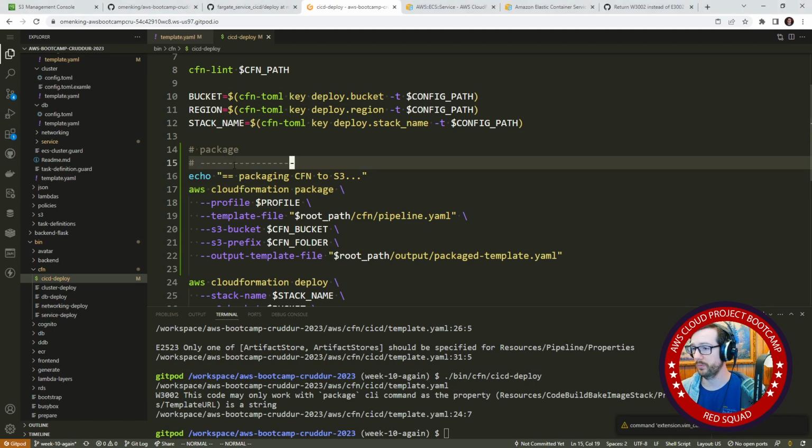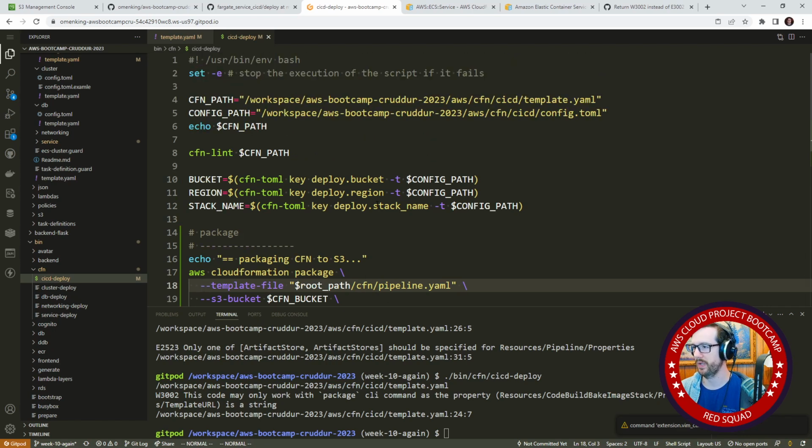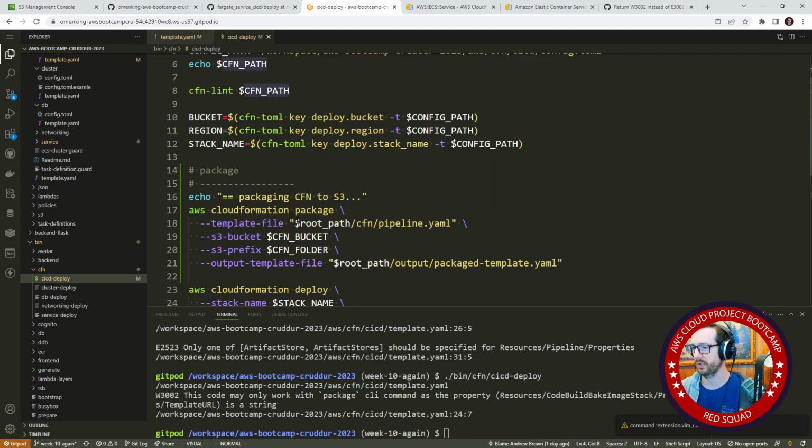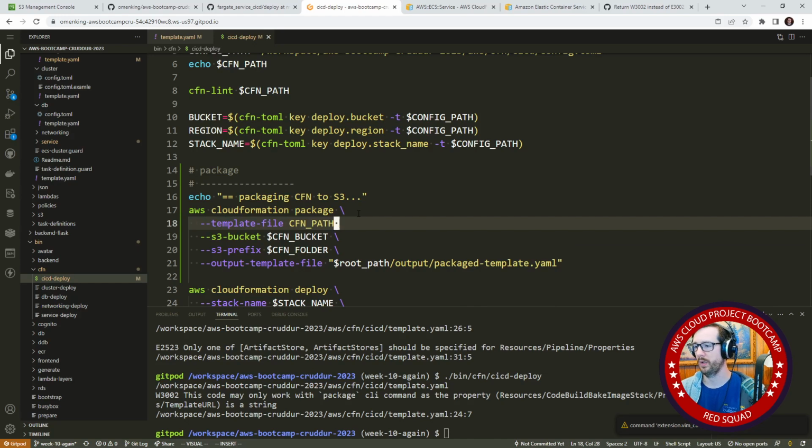Okay, so here we have the package. We're not using a profile, so we'll just take that out. That's the path to our template. This one's the CFN pipeline, so that's going to be the same place as this one. So I'm going to go ahead and just replace this here. Then we have CFN bucket. Yeah, I guess that would be our usual bucket here.